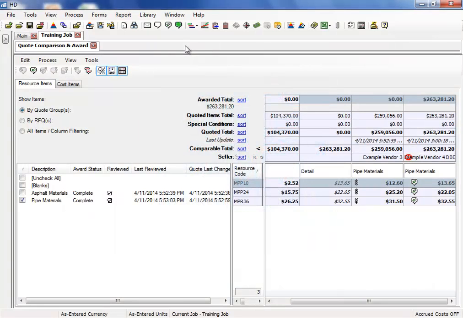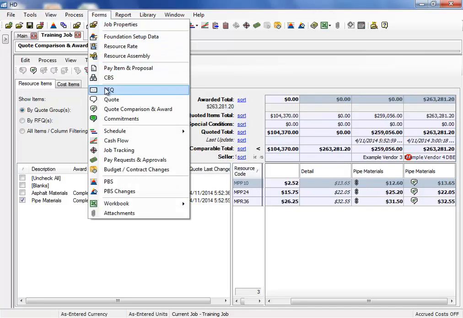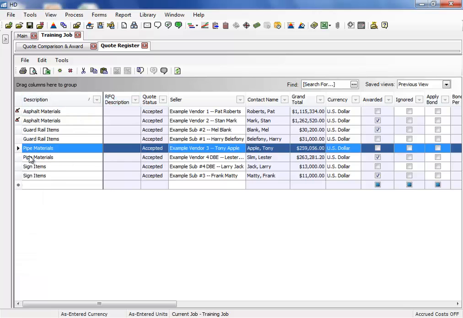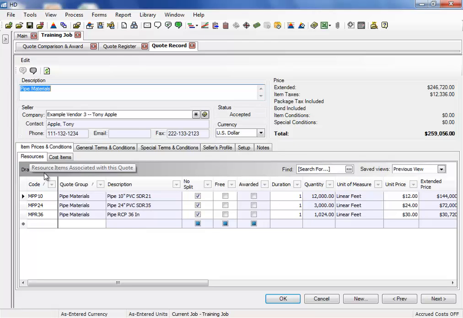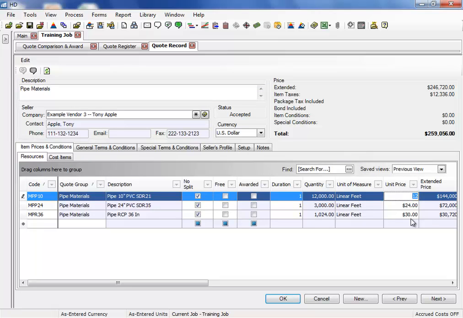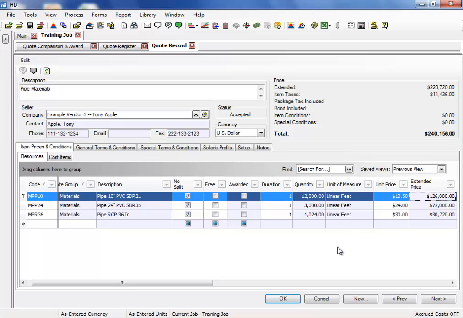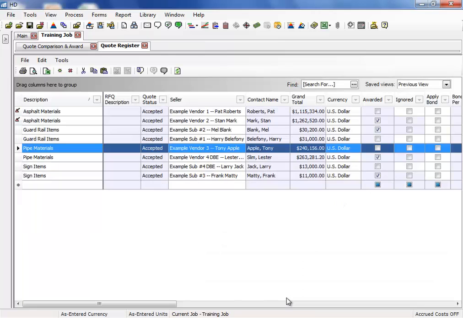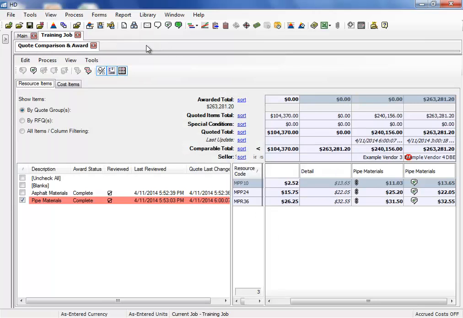First, open the quote register. Next, open the quote for example vendor number 3. Now, find the item for the 10-inch PVC pipe and change its unit price from $12 to $10.50 per linear foot. Click OK. Close the quote register and go back to the quote compare and award form.